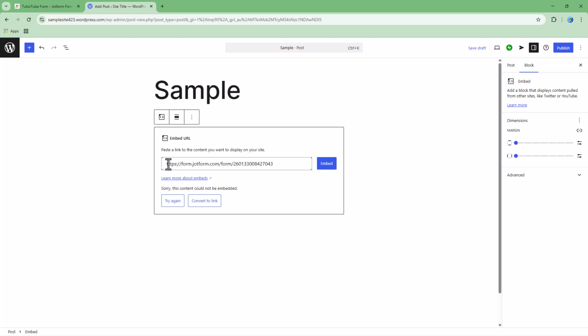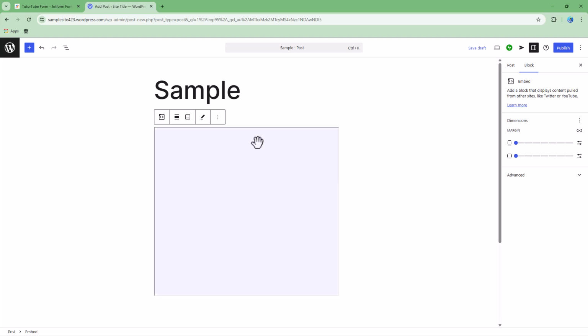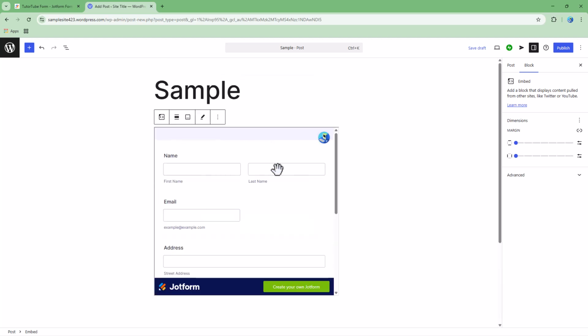So once I do that, it seems like I mistyped the URL right here. So let's just go ahead and embed it. And once you do that, you can see your form right here.